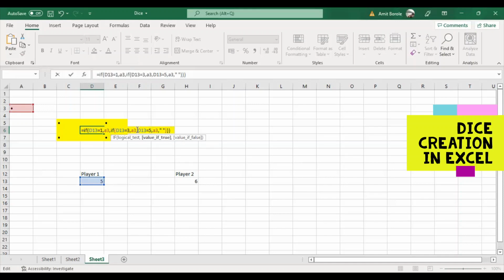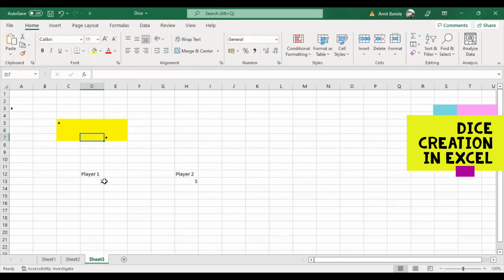Okay, here we need if. So let's see now. For 2, we have a proper dice. For 1, we have a proper dice. For 3, correct. For 6, correct. 5, it is working. We are left with 4, and 4 is also working. So in this way, you can simulate a dice.